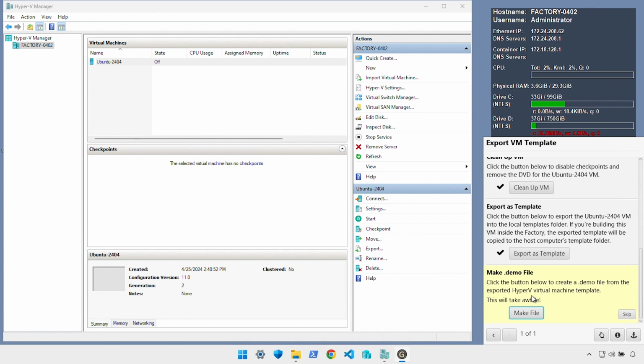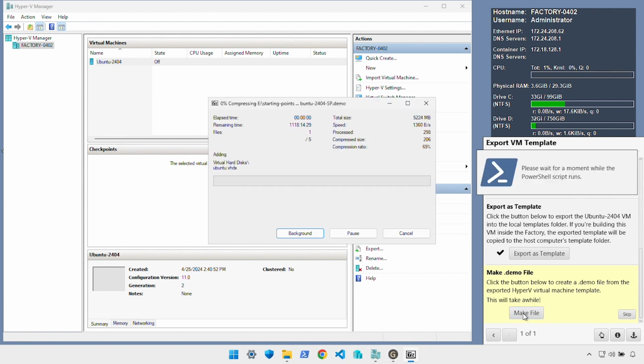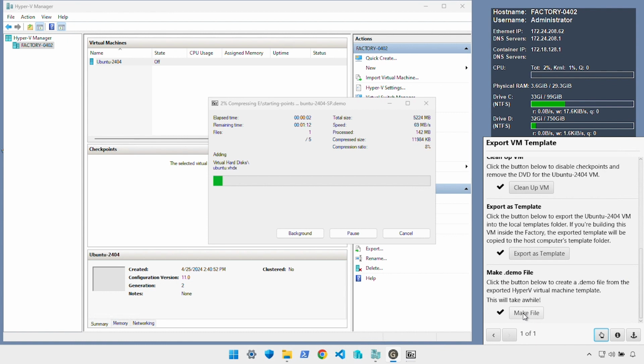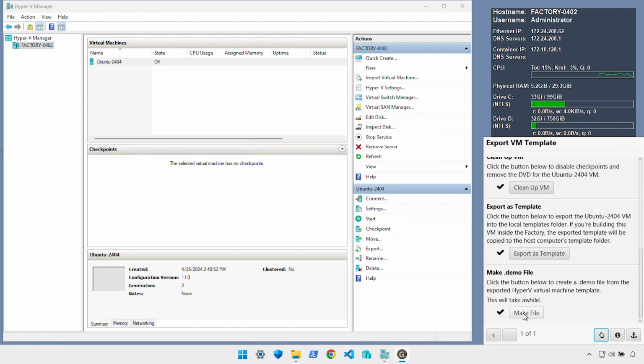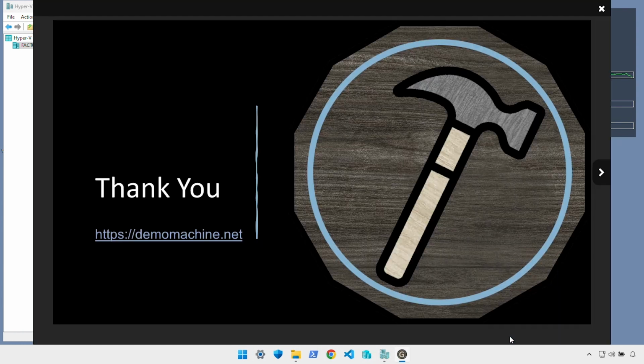Our final step is to make a .demo file. This will 7-zip the exported template plus a manifest file. So let's click that. And you can see that 7-zip is doing its work. I will speed this up in post as well. All right, that's everything.